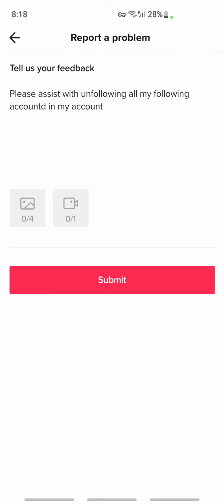So this will send your request to TikTok, and hopefully TikTok will look into it and help you remove all your followers, all your following. So that's pretty much it.